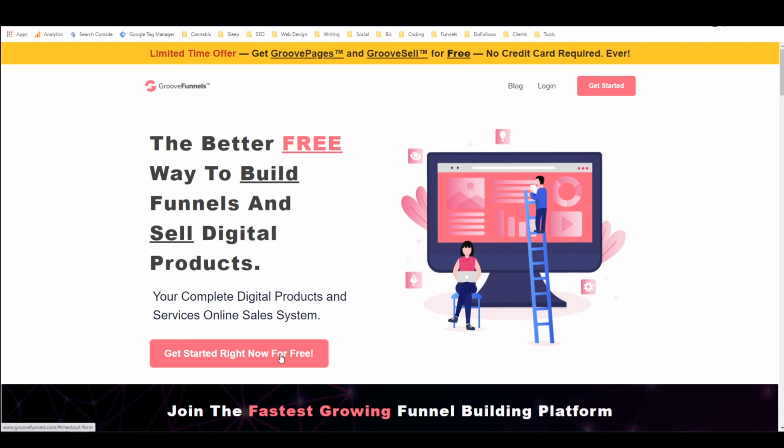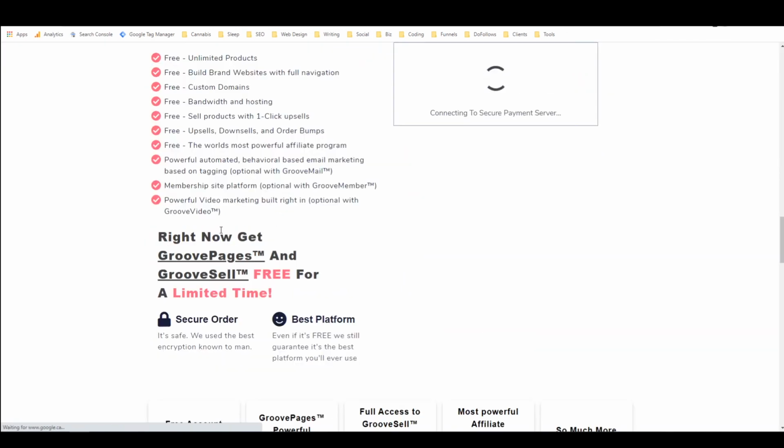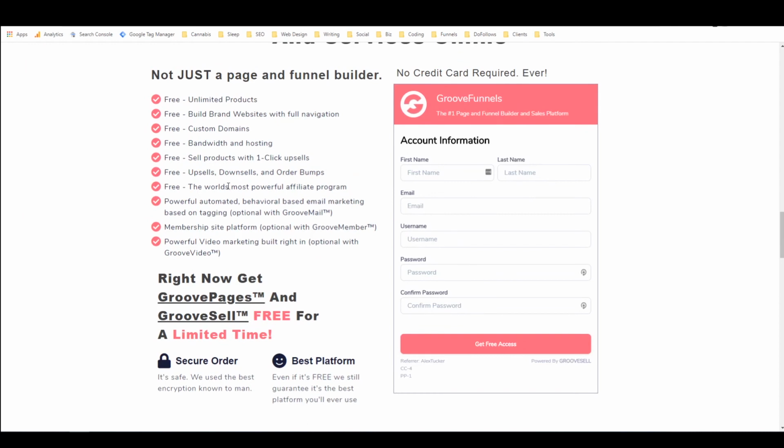And then you can either just click on this button or scroll down manually, and it'll take you down to the bottom of the page where there's a sign up form, and you just need to put in your name, email, a username, and a password, and then you can get your free access like the button says. And under refer, it should say Alex Tucker. That's me.